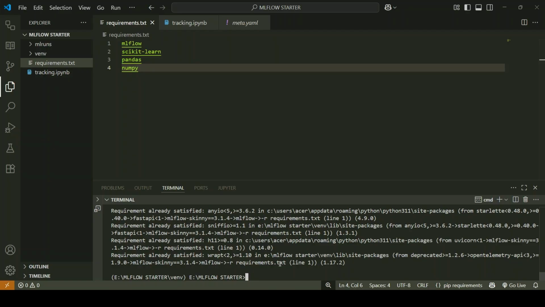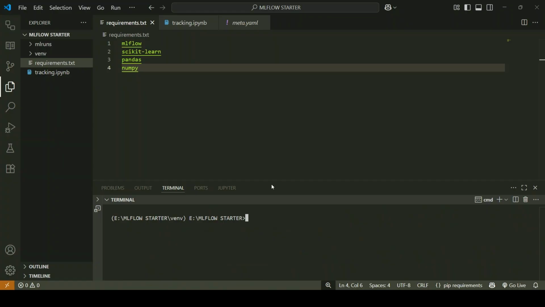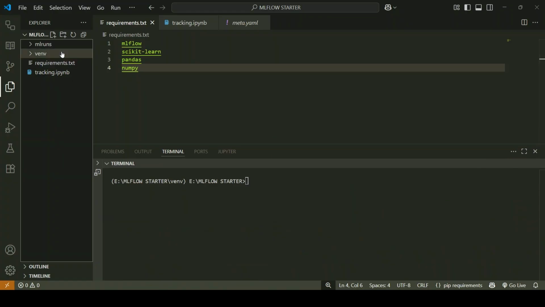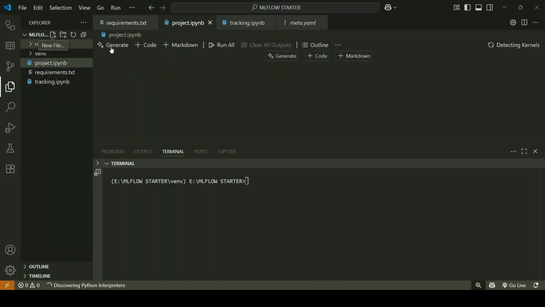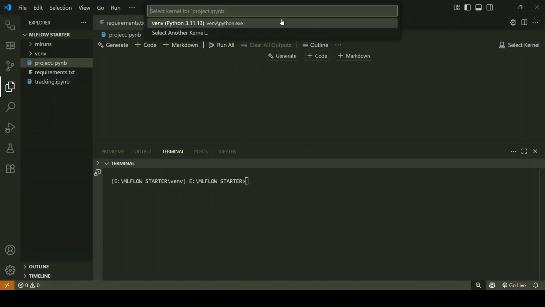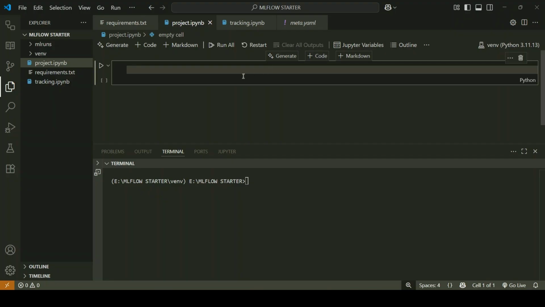Now after our libraries are installed successfully, let us start with our project. Let us create one file. The name of the file will be project.ipynb. Now first of all, let us select our Python environment. Now let us import some libraries. First we will import MLflow. Import mlflow.